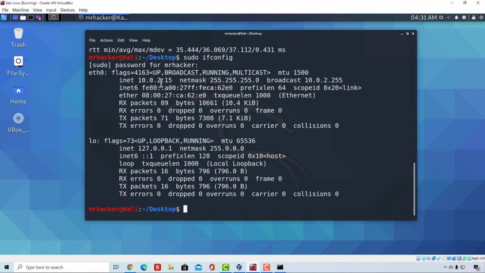And for all of you Mac users, you can also type in ifconfig in your terminal on your Mac. Basically, you can check the IP address of your Mac the same way that we did inside of our Kali Linux, by typing ifconfig.